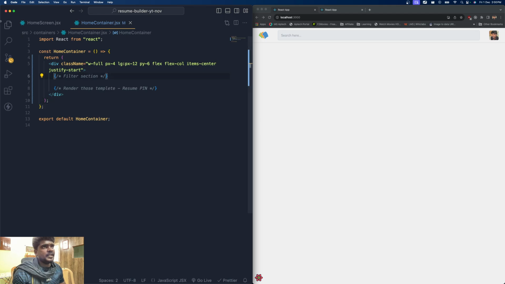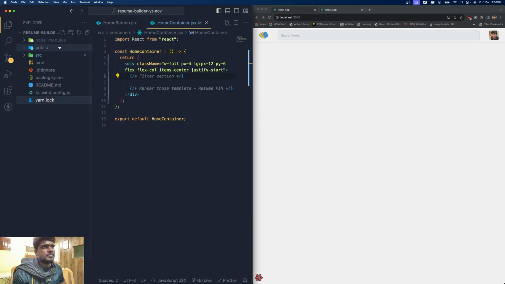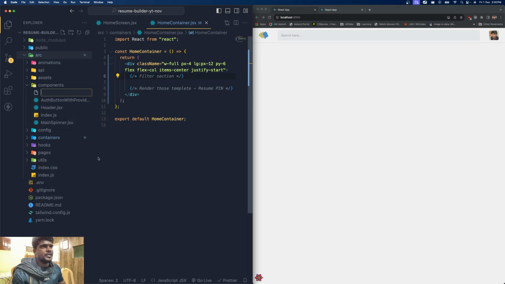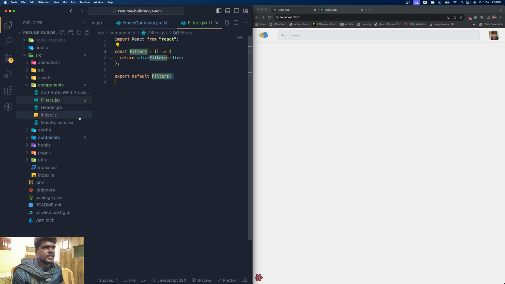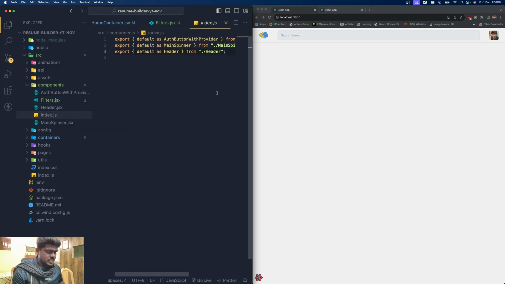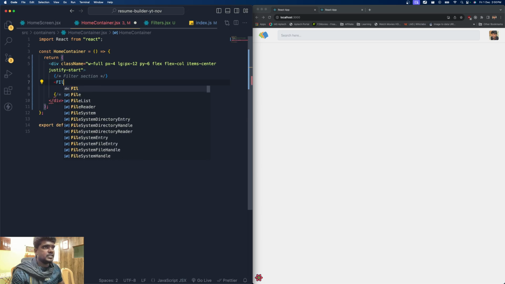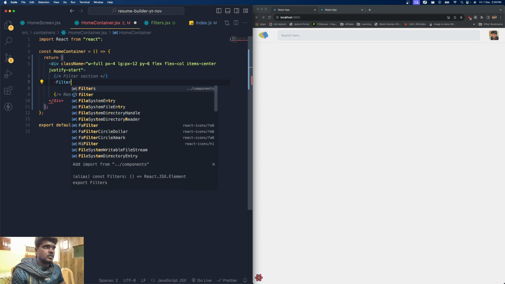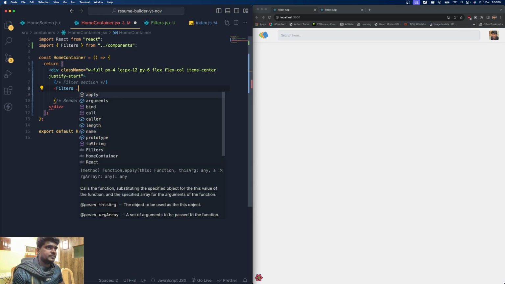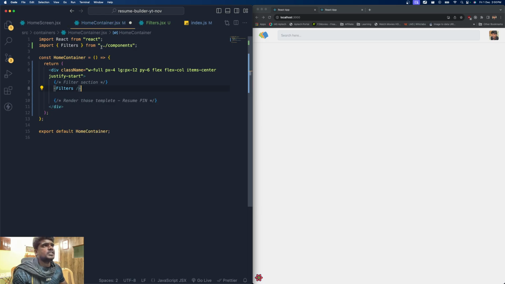So first let's go ahead and create a new component for filter. Let me collapse everything. Inside the components folder, I'm going to create a new file called filters.jsx and rafce, and let me export it from here in the index.js, /filters. Copy it, paste it over here, save these changes, and now let's import it over here. Let's bring the filters from the components folder. So it's coming from components, so you should be able to see the filters over here.